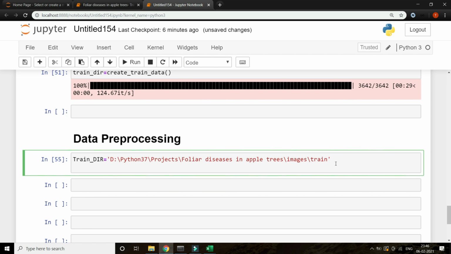And categories, what are the categories we have? We have healthy, we have multiple diseases, we do have rust, and we have scab. I could have written class names, right? But all right.